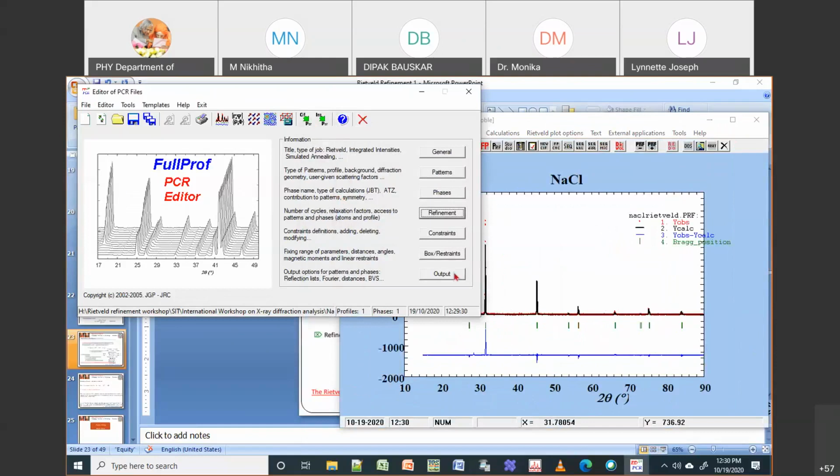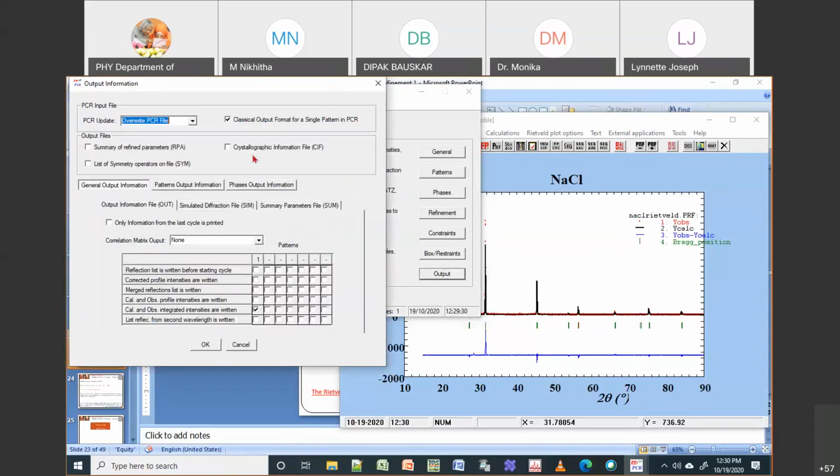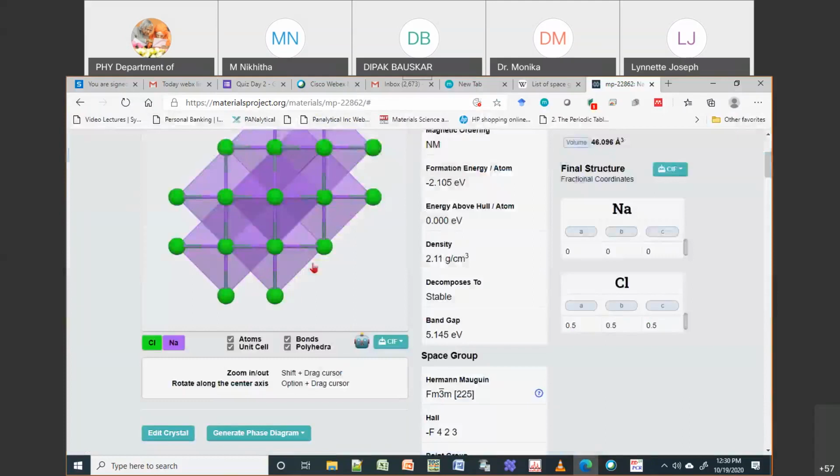Okay, you go to this output file, and then there is something called a SIF. You just check this and then save it. So now what it will do is generate a crystallographic information file for your fitting. Like in the previous case, you have downloaded some file from your database.